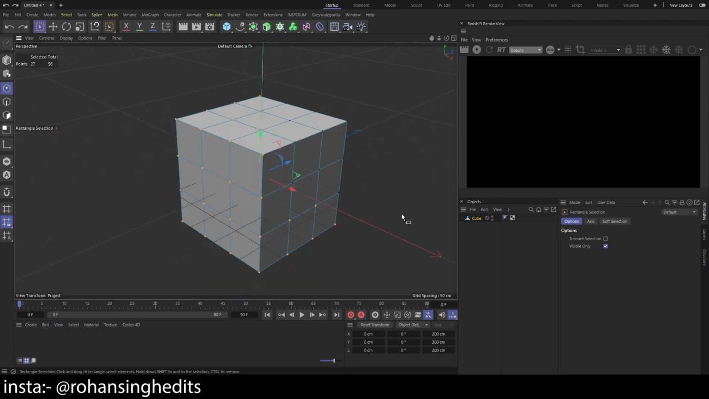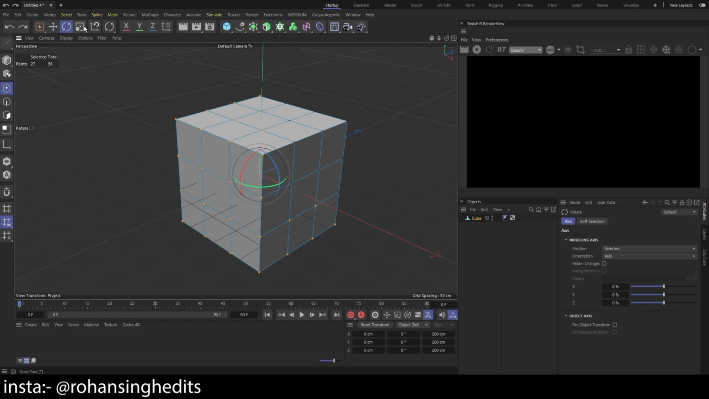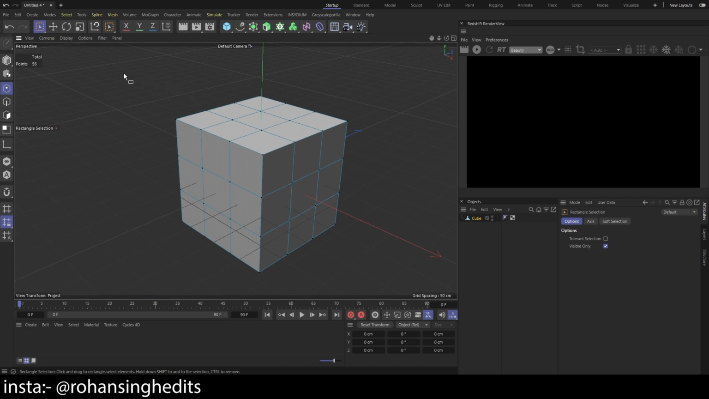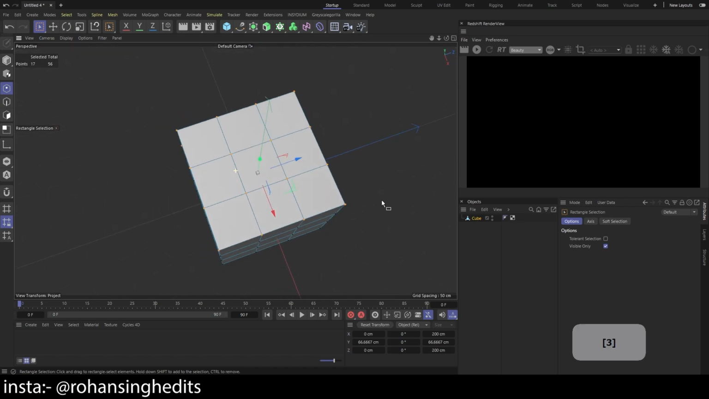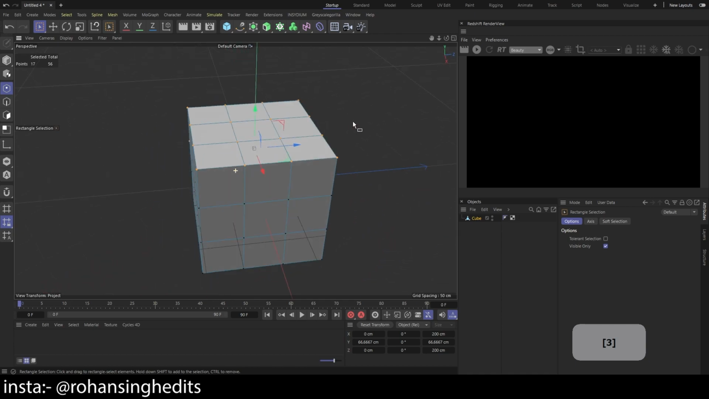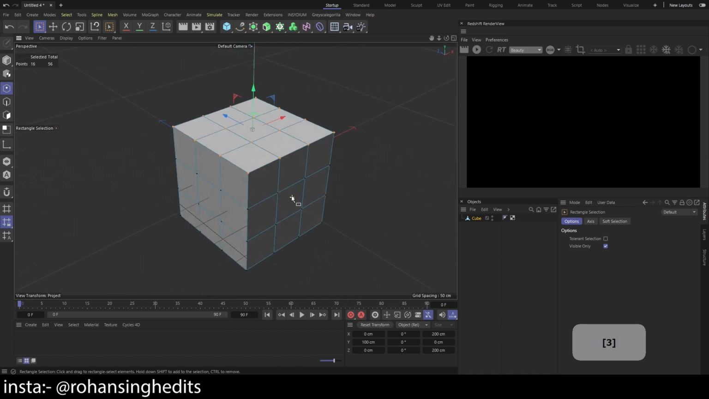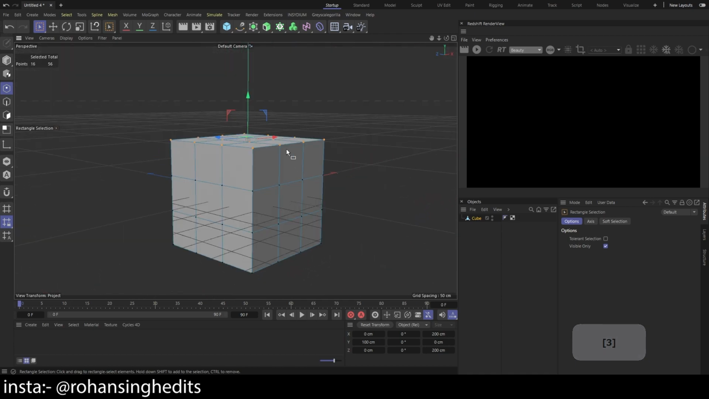Now for manipulating, we have options like move, rotate and scale. With the move tool you can select, with rotate as well you can select, with scale as well you can select. As I said, the easiest way is by the brush selection in my opinion. So suppose you have selected some area. Let me select this part. I have visible only turned on, alright, so I'm just selecting the ones which are above. Now what we can do is move them above.